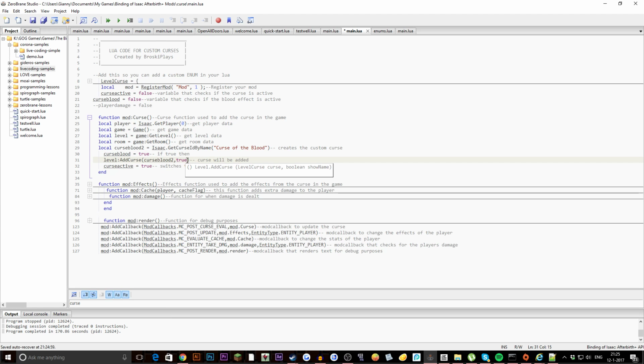So when you start the game, it will show the curse on screen. If you don't want it, you can turn that to false. And then it will add the curse active to true. It will change it to true. And the reason for that is so the effects can move on.